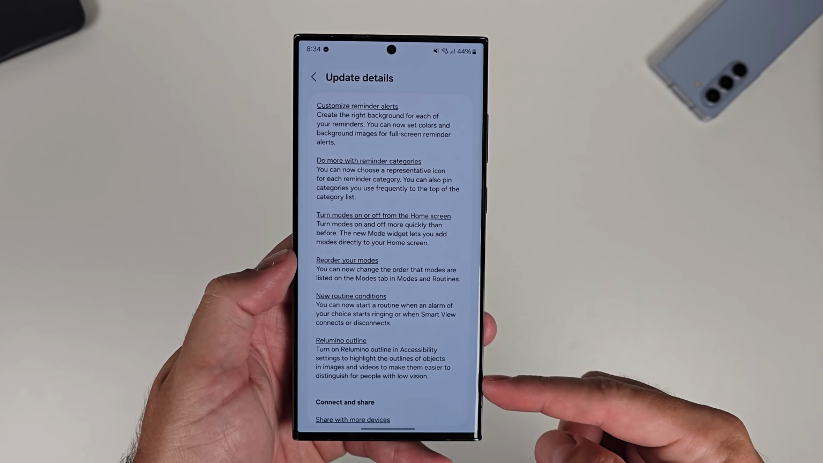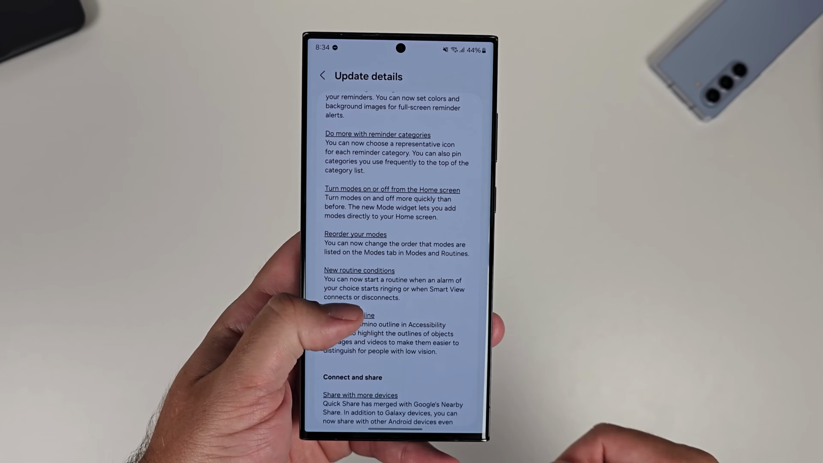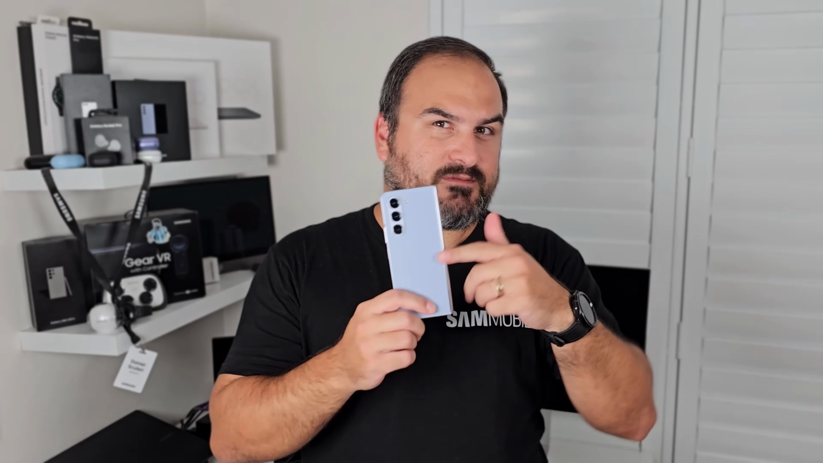Yes, I just got my update on my Z Fold 5 for One UI 6.1. Now, concurrently to this, I've also got a video about One UI 6.1 on the S23 Ultra. So please, once you're done with this one, go check that one out as well, depending if you have one or not. Otherwise, stick with the Fold 5.